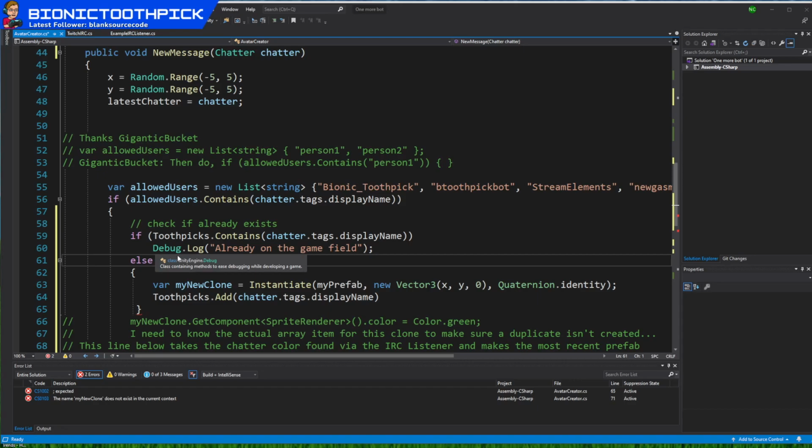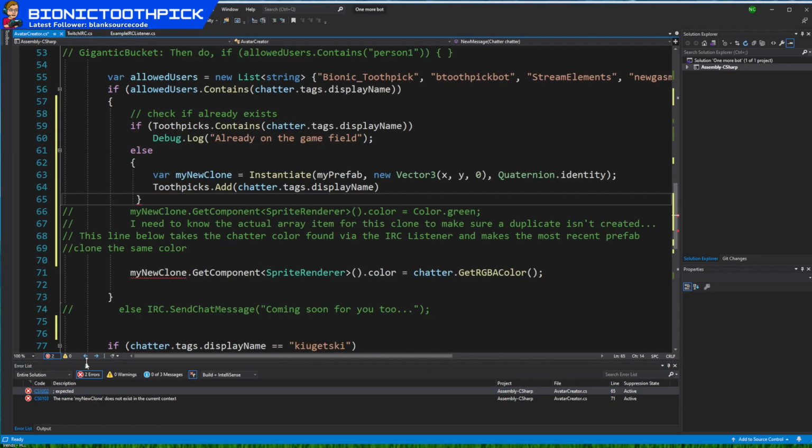So what I'm working on is I don't want it to create a new icon or logo or chat game object for the person if they're already there. So let's go to what's listed here. A semicolon is expected. Toothpicks, okay, that's easy. Missing this.